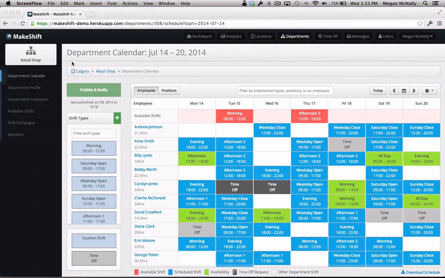Hi everyone! Today I'm going to walk you through a couple of Makeshift features to handle and organize positions or job titles within a department. I will be walking you through two features. The first one will be the Position Manager and the second one will be the Position Scheduler.